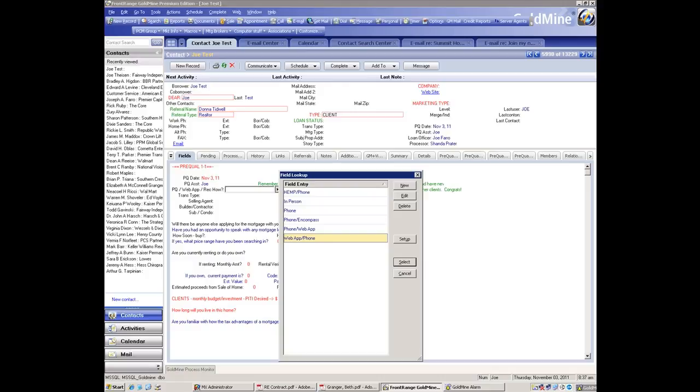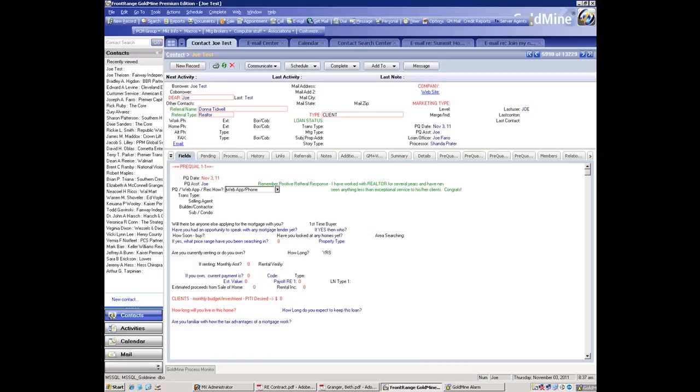So there's some dynamics built into the system that make it intelligent, but it's only as good as the information you put in here, okay? And where this is driven from, sometimes some of our referral partners send these people directly to our website, and when we're creating the contact record, I'm going to come in here and put web app phone, okay? Because that means I'm going to view their web app, and then I'm going to call them over the phone and review that information with them, okay?